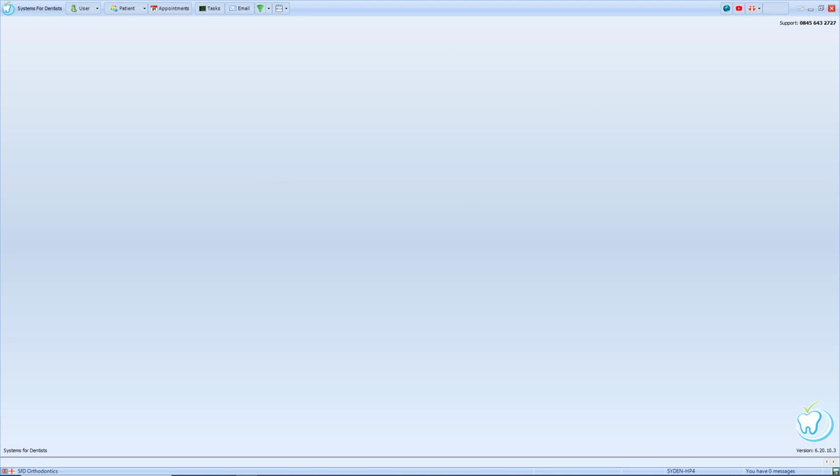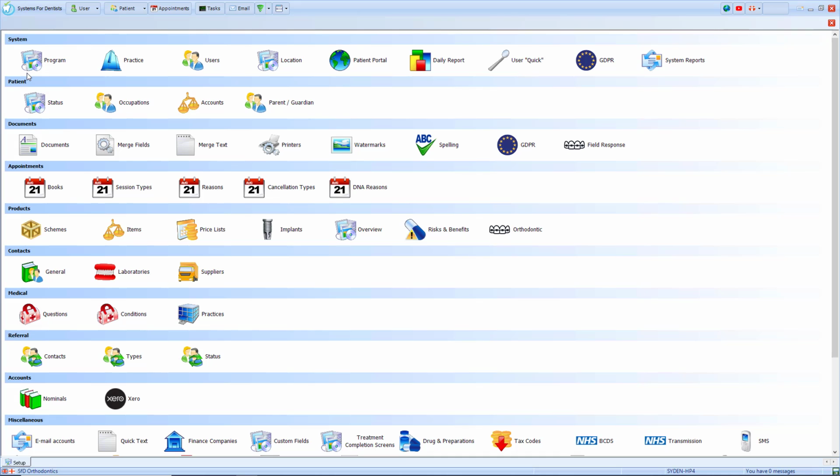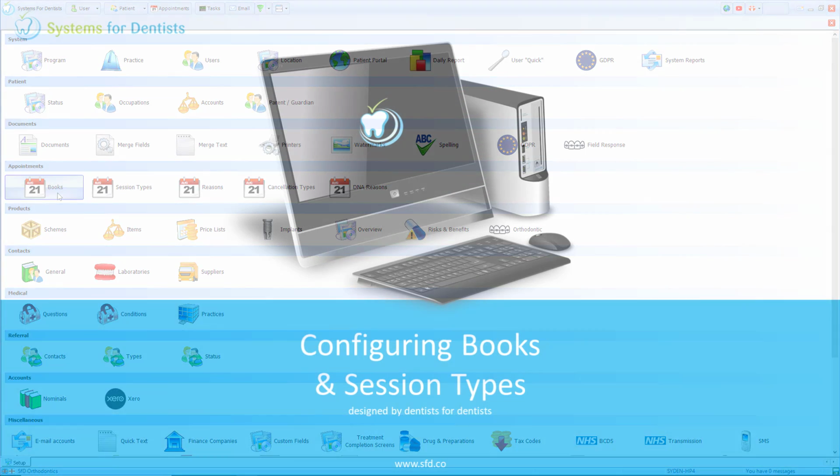To get into the configuration, we click the tooth on the top left hand corner and we hit setup. This offers you all of the options to let you configure this system as you wish. For now we're going to go down to appointments, and this is where we can set up books, session types, appointment reasons, cancellation types and D.N.A reasons.